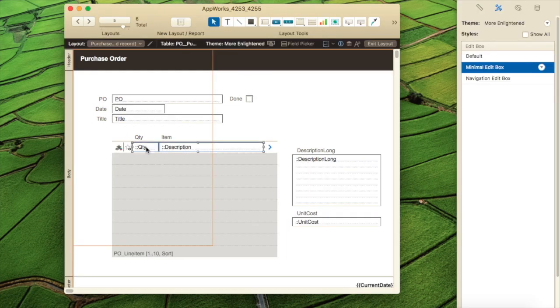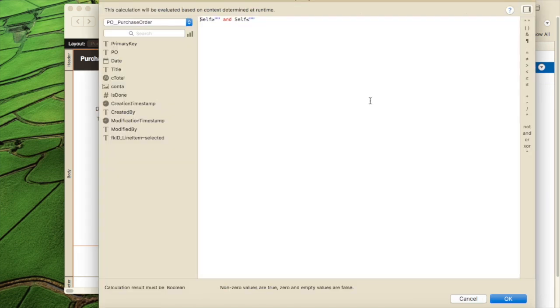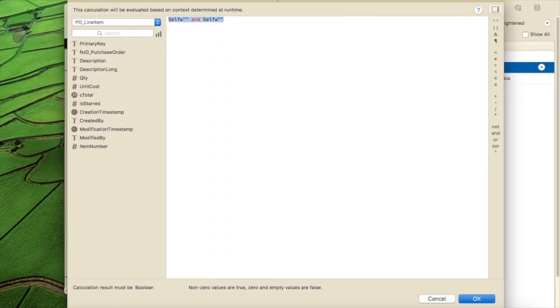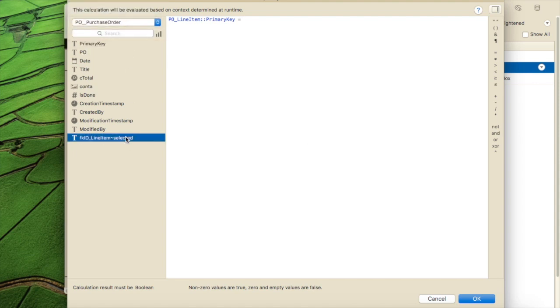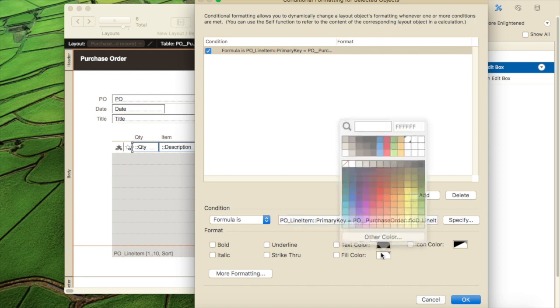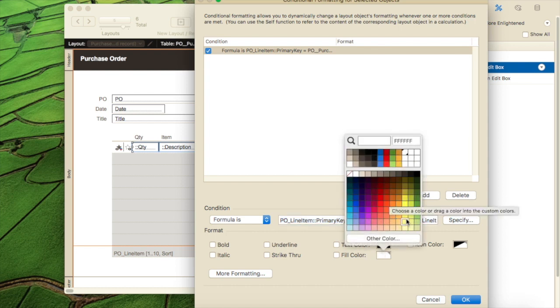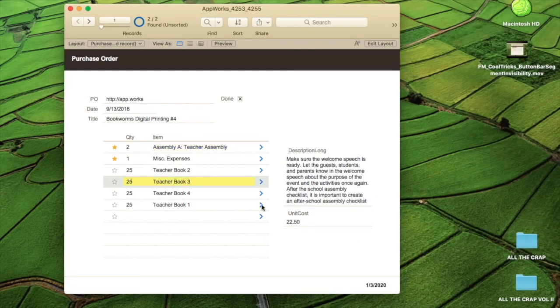If I choose these two fields, and I say conditional formatting. Let's add some conditional formatting, and in this case the formula is, we're looking at the line item, right? So the PO line item. What we want to do is make that highlighted when the primary key is equal to the foreign key in our purchase order, and that's this one. When those two are equal, we want them to be highlighted. That lets you know that that's the one that's been selected. And we're going to go fill color, and we'll just make it a light yellow color.